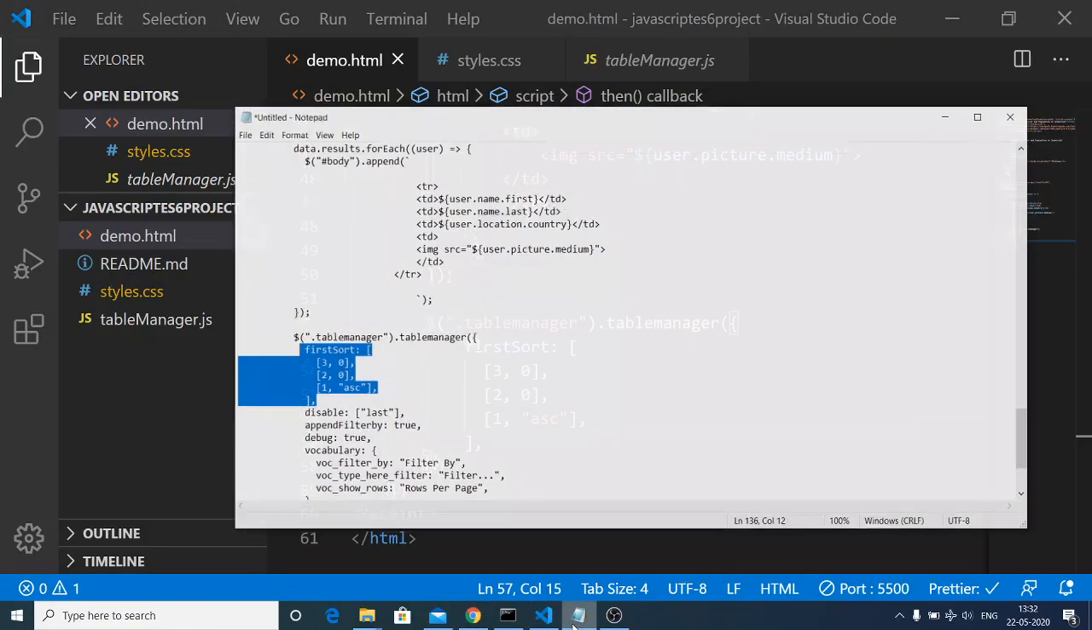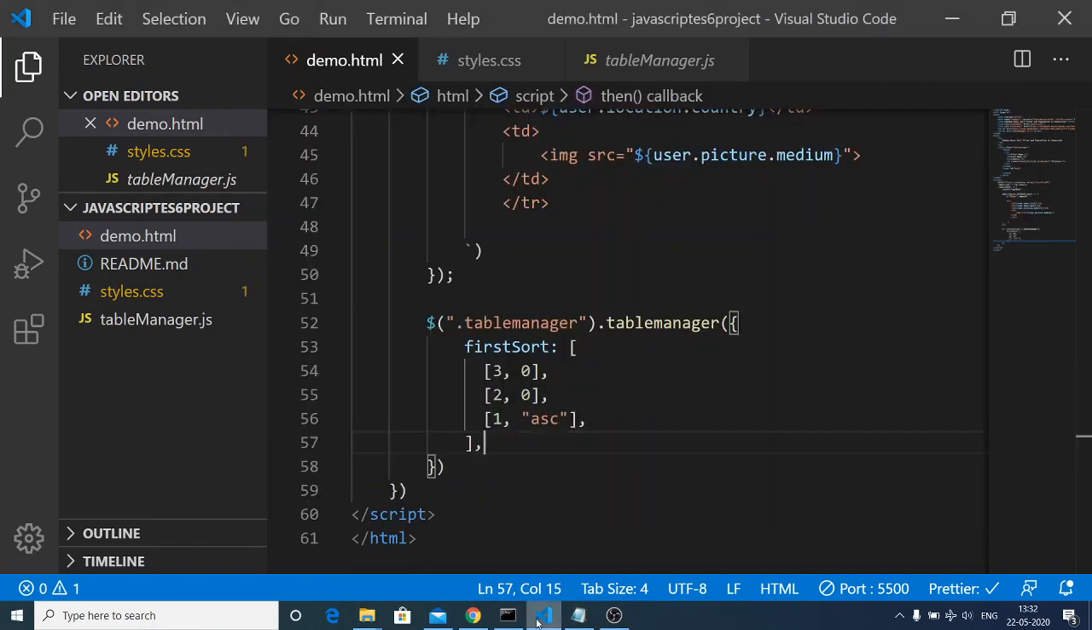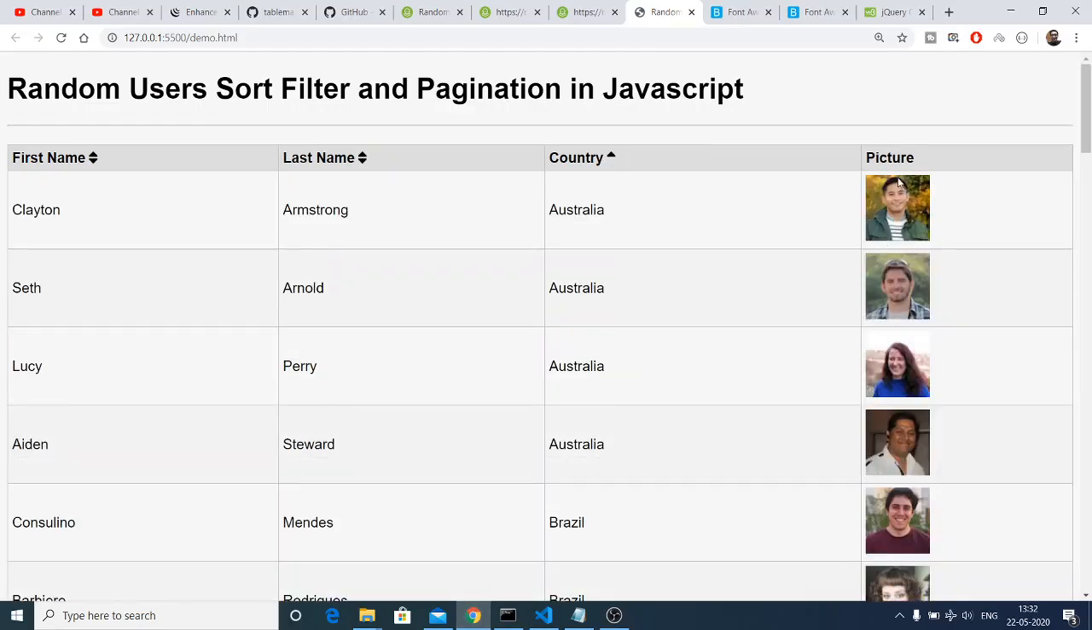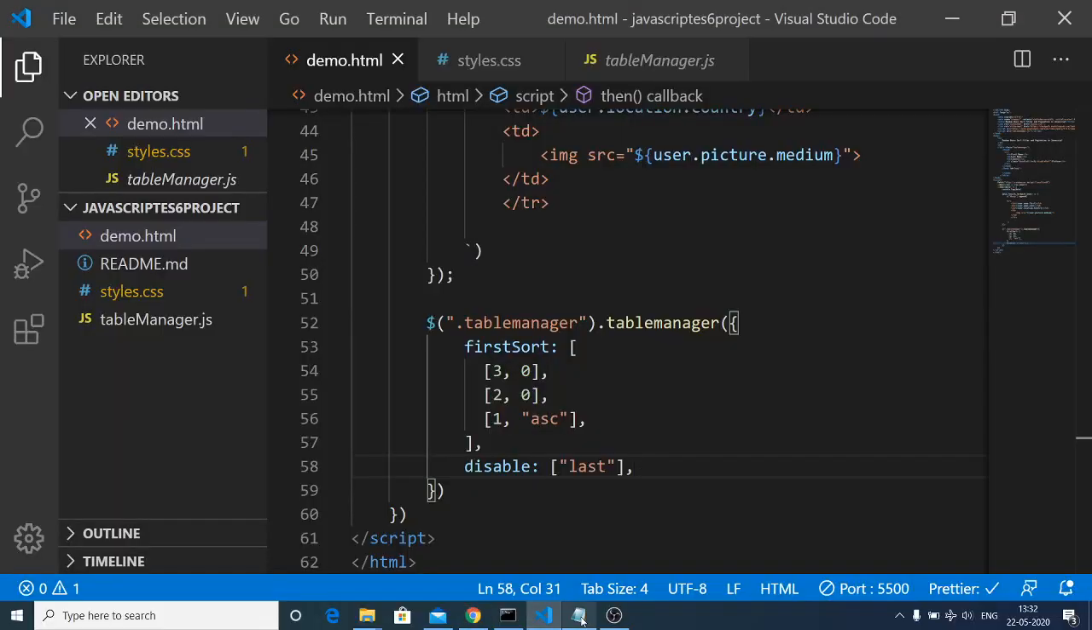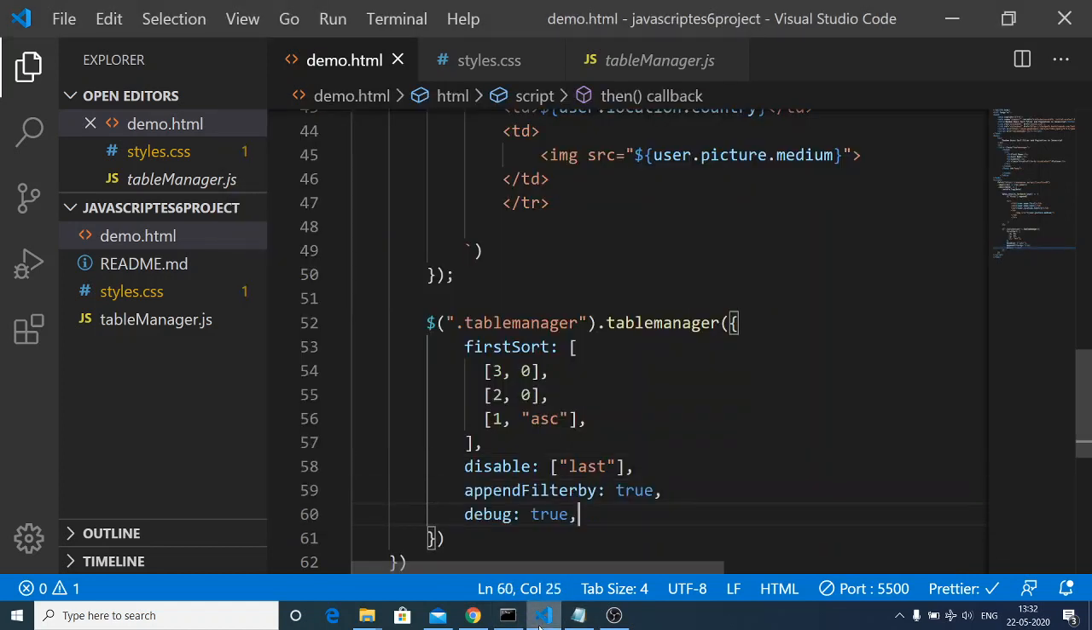The next property we have is the disable option. This will be pretty useful for the picture because we don't want to sort the picture, so the picture will not be sorted. The next option is this append filter by debug to true. So we also need these options. So pause the video and write these options.